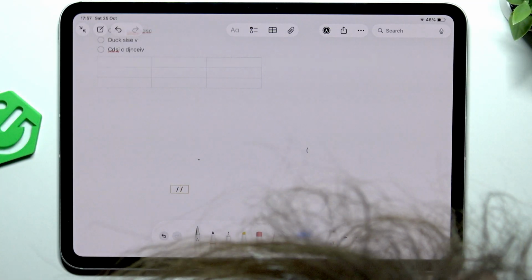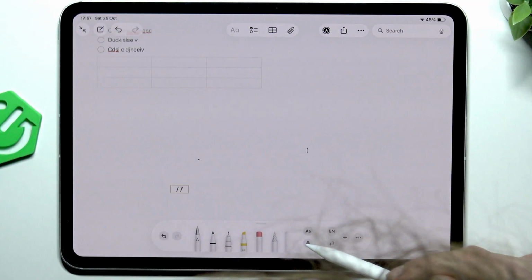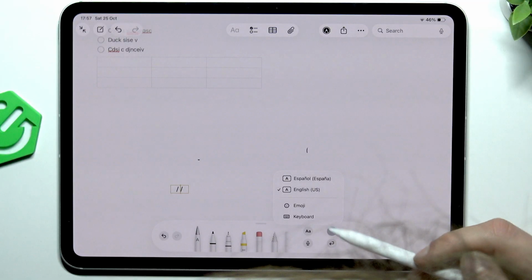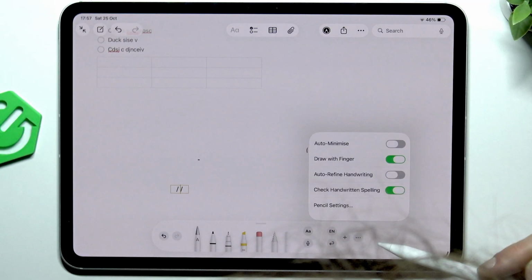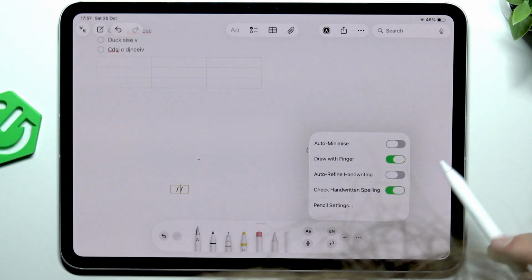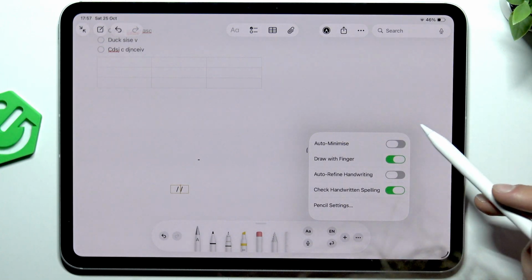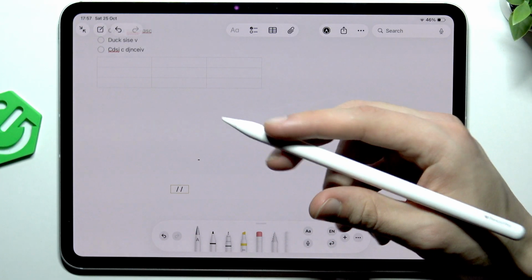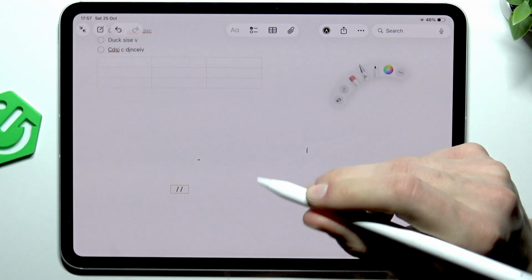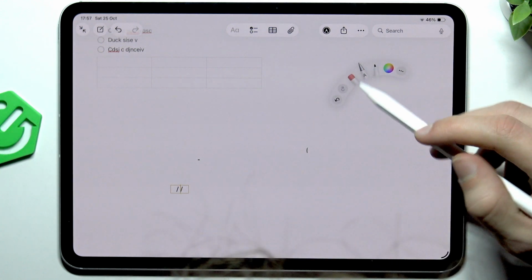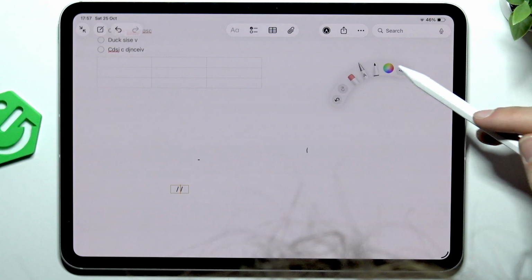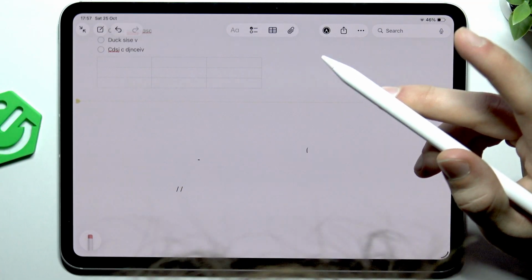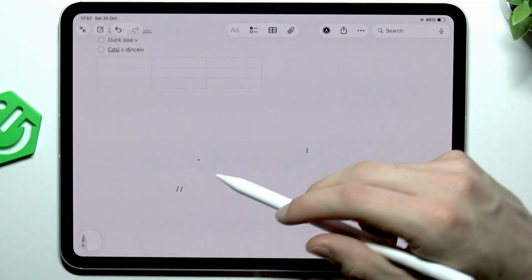text size in here. You can start voice recording here, the language, and also you have some additional settings in this menu. You can also use gestures here. For example, you can pinch your Apple Pencil to open quick tools, or you can double tap it to switch between rubber and a pencil.